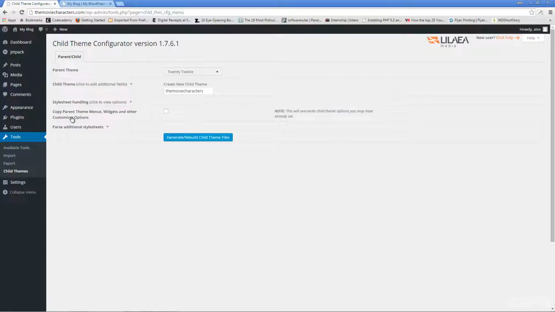Then we have copy parent theme menus, widgets, and other customizer options. Well, this would have been ideal if we had already made changes to our menu and some other things, but we haven't really done anything yet. The only thing we've done so far is to install the plugin, and that's it. So no need to check this. So let's just generate and rebuild child theme files. Just click on that.